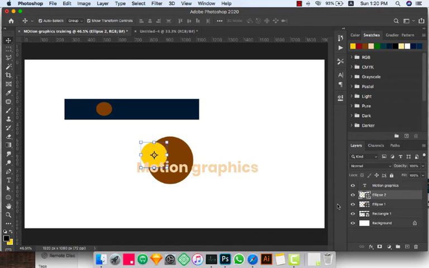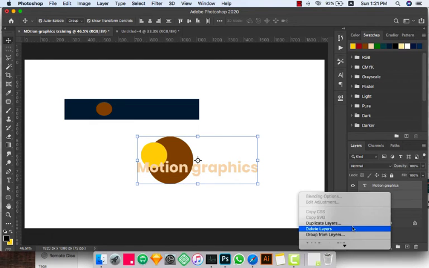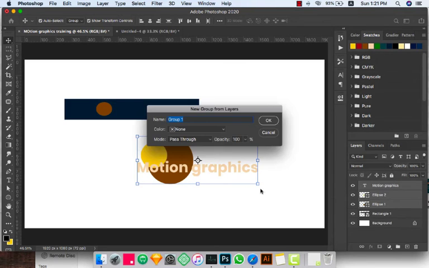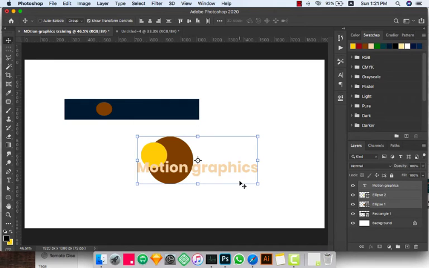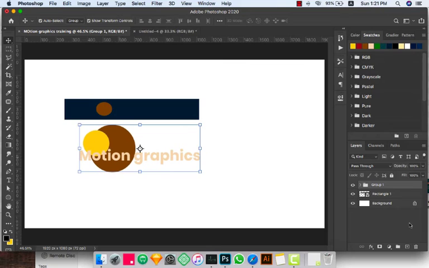So that's one thing about clipping mask. Now about grouping layers. You can select motion graphics, press Control, select this one, select this one. You can just right click and group from layers. Or, to avoid all this, just press Ctrl G, and everything is grouped. You see, everything is grouped. Now they are all together.